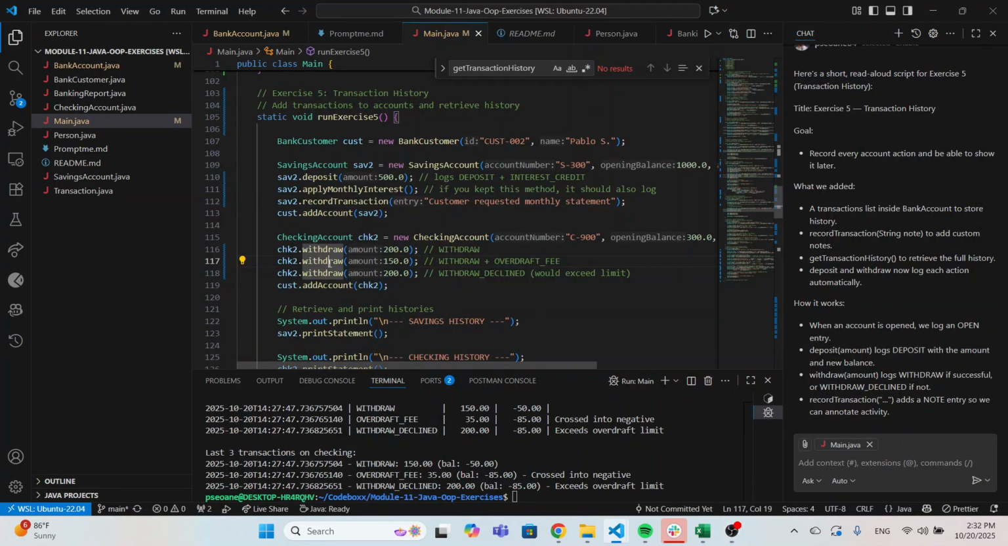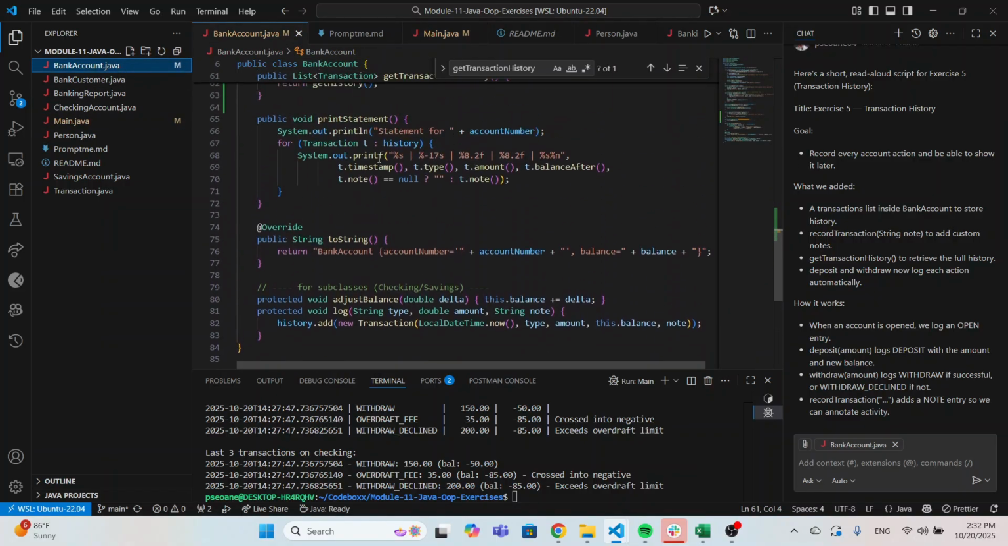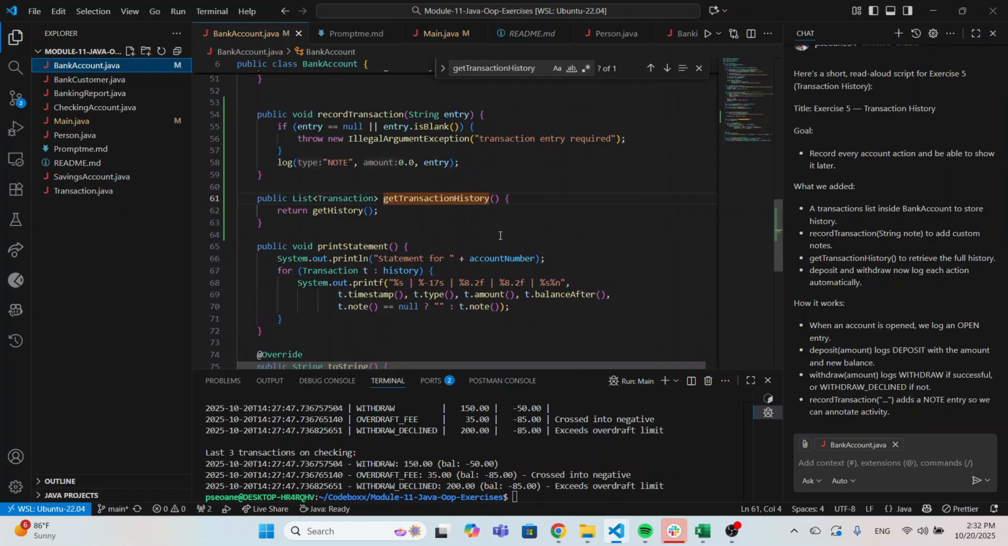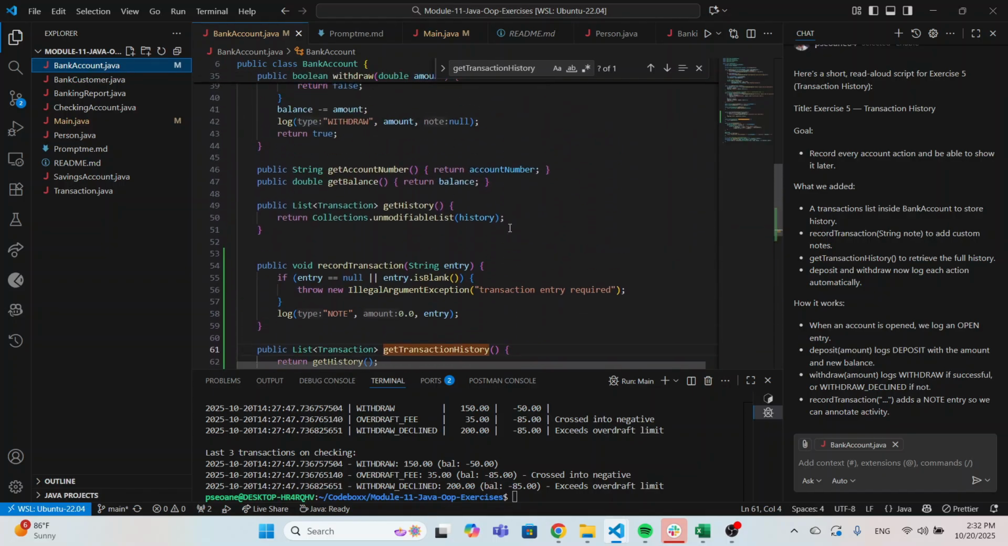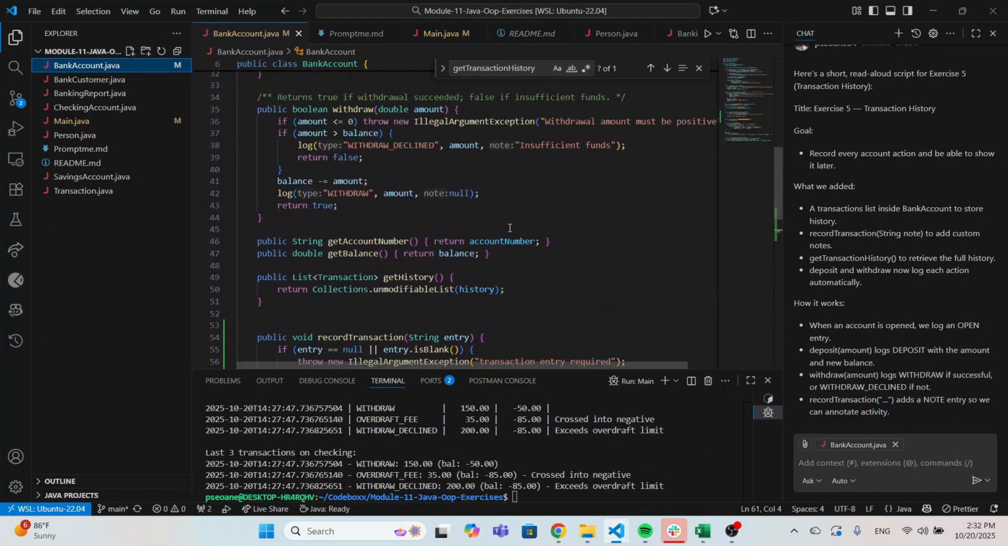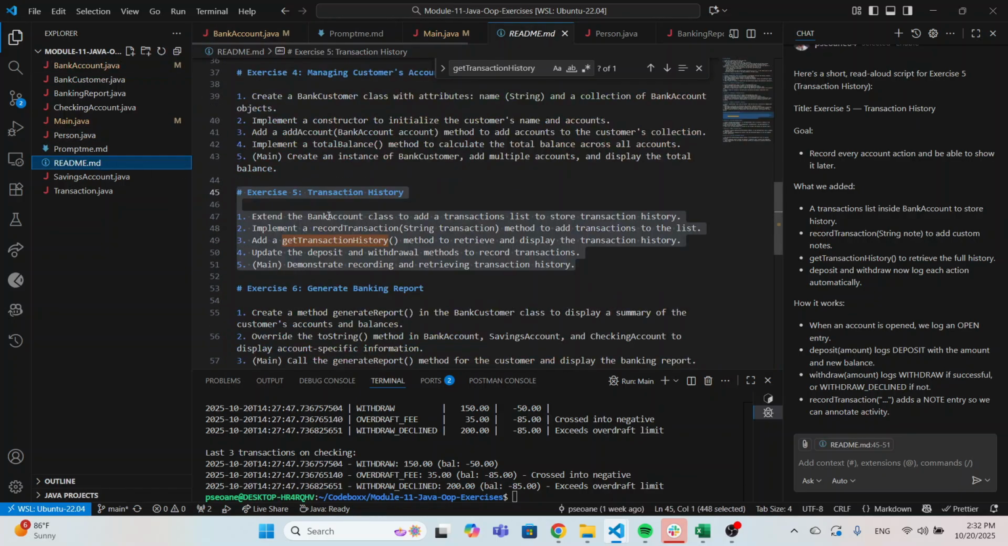Here in exercise 5, the goal is to record every action of the transaction history. So we have added here in the code of bank account the get transaction history and the other method that was asked for, the record transaction.